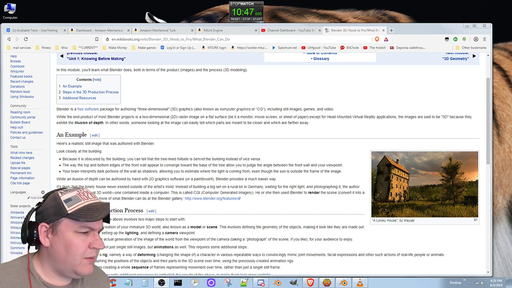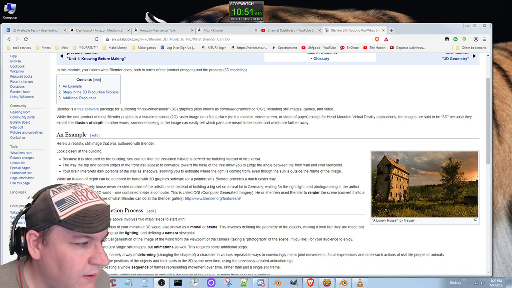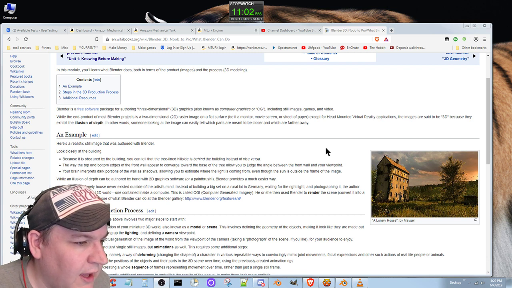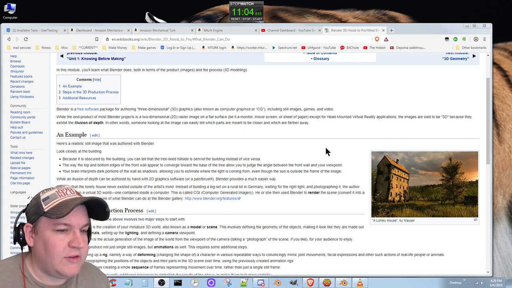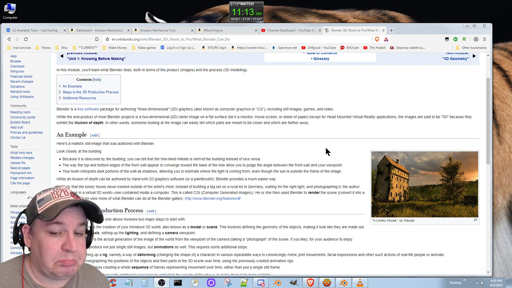Blender is a free software package for authoring three-dimensional 3D graphics. Three-dimensional graphics, also known as computer graphics, include still images, games, and video, while the end product of most Blender projects is a two-dimensional 2D raster image on a flat surface, be it a monitor, movie screen, or sheet of paper. Except for head-mounted virtual reality applications, the images are said to be 3D because they exhibit the illusion of depth. In other words, someone looking at the image can easily tell which parts are meant to be closer and which are further away.